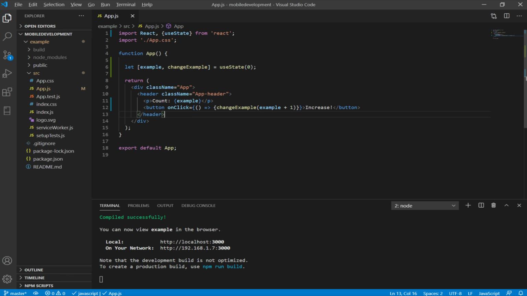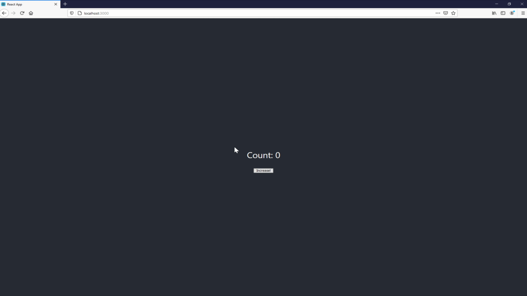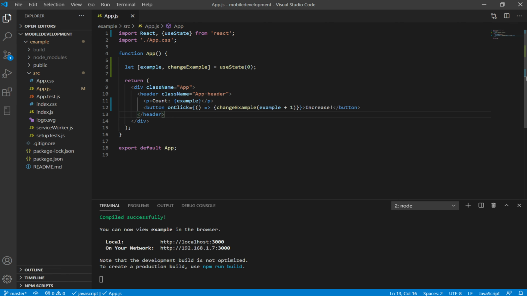So I'm going to move over to Firefox, and we see count 0, which is of course the value of example, and if I click increase, it changes it each time. Okay, through 17 clicks in this case. So let's go back to this code and walk through this again, because it's a little bit complicated.